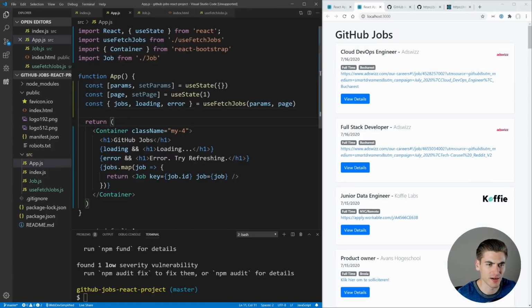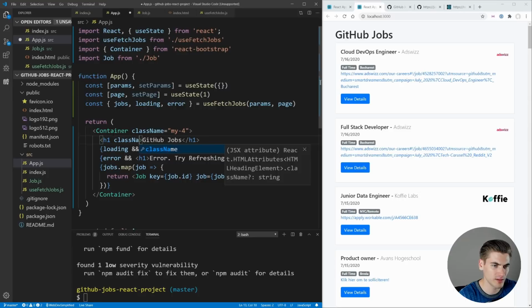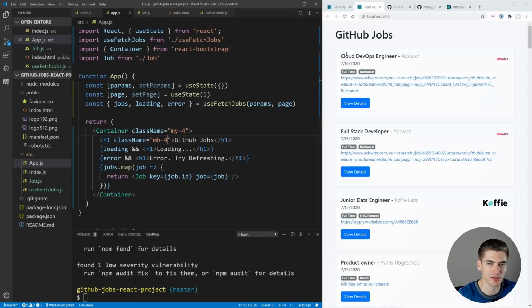Also, let's space that out a little bit. Let's give it a nice className here. We'll say mb-4, just again to give it some space underneath for the loading and our cards to populate themselves. So now let's work on our pagination.